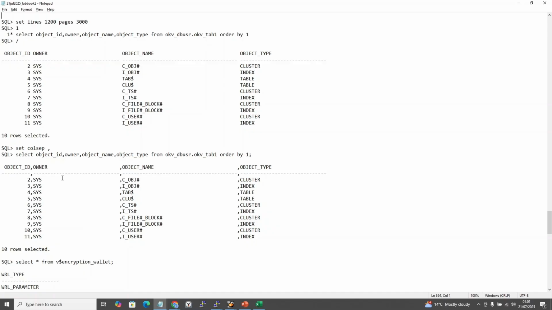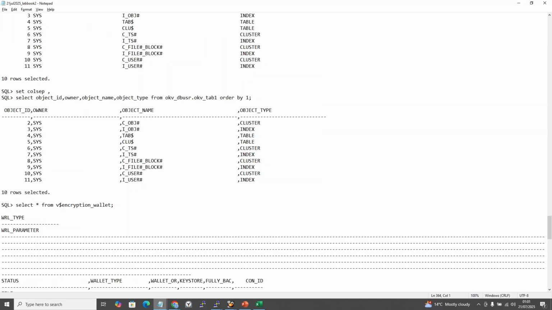If you really want to rotate the encryption key, you can set the new master encryption key in the target. So the encryption key gets rotated in the target, but it doesn't affect the source. That's all. Hope you really like this video.